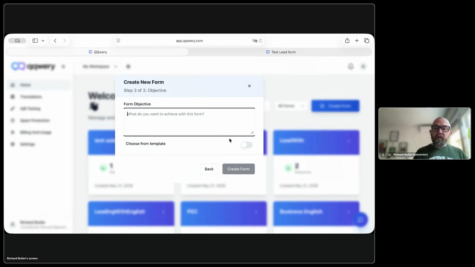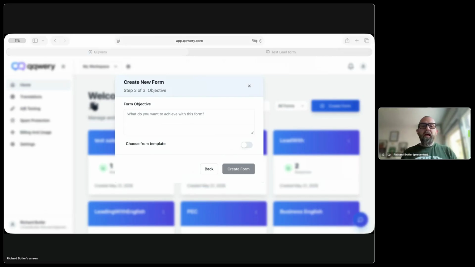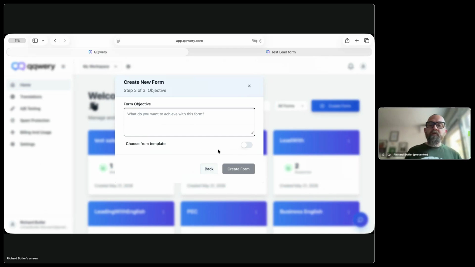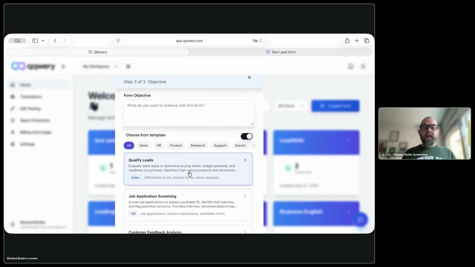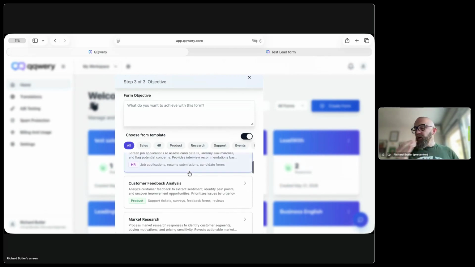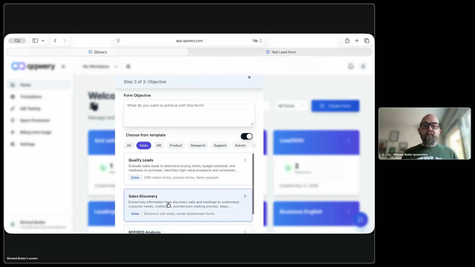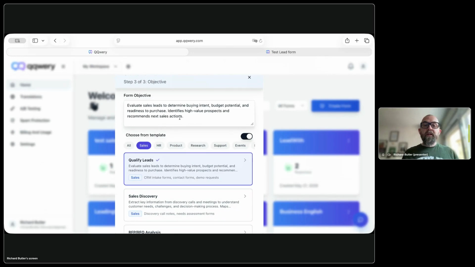Now, here's where the power comes into this system. What I can do is type in what I want to achieve, or I can choose from a template that they have. So qualified leads, job application screening, customer feedback, there's a lot of options. But here I'm going to go for sales, and I'm going to say qualified leads. But what I'm actually going to do is add to this.